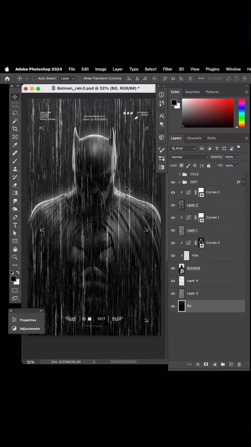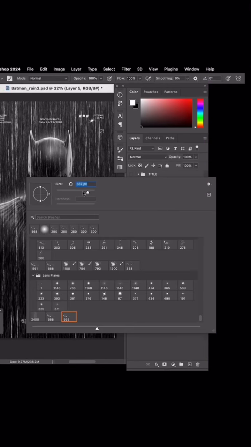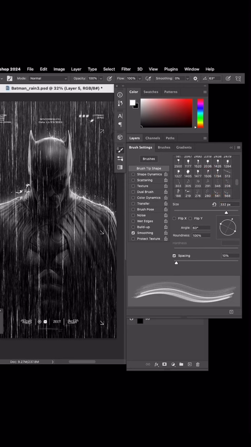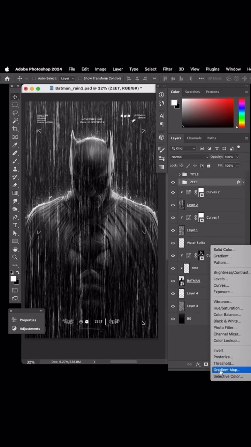Go back to the original document, create a new layer above the subject, and start painting white. You can rotate the brush by opening the Brush Settings menu here. Normally I'd create a few different brushes for variation, but for this tutorial I'll use the same one. Add any details you like and you're done.